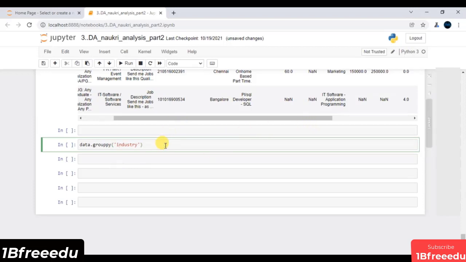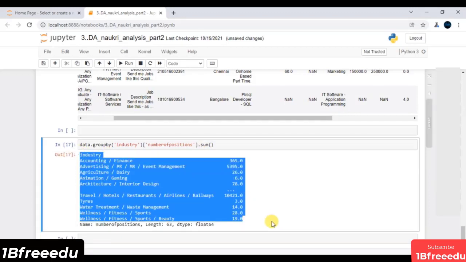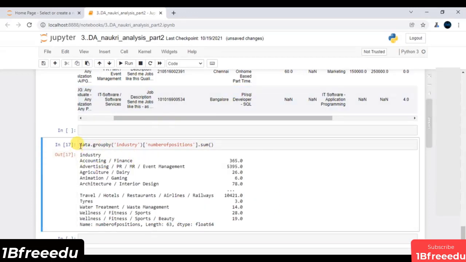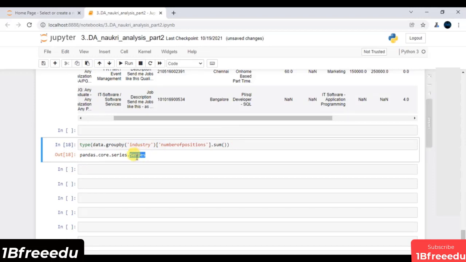So once we have this group by, on top of this we have to access our feature, which is exactly number of positions. On top of this, I will just call the inbuilt sum function. That's it. If I execute this line of code, this is the data that we are getting. Again, this is the data in the form of a series data structure. Just to cross check it, you can call type, and you will see it belongs to my Series class, which is defined in my pandas module.